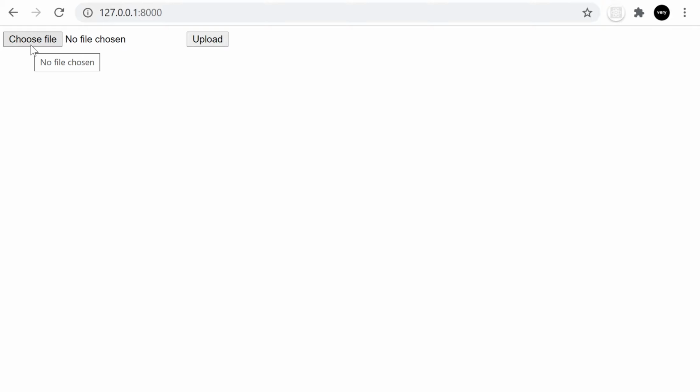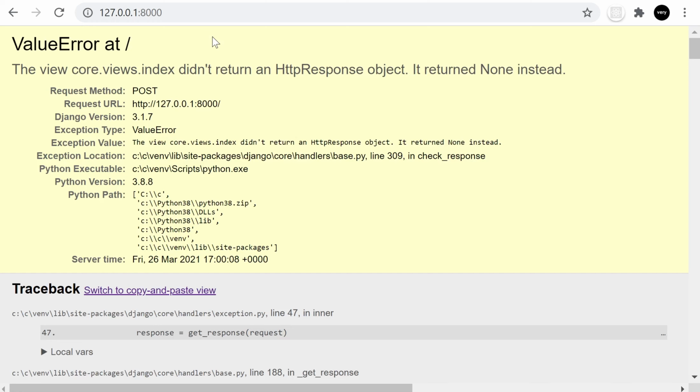And now we can choose a file. So let's go ahead and choose a file. I've chosen a file here. It's called pic.jpg. It's an image of a cat. So I'm going to upload that. And here we get the response. The view returned a HTTP object, it returned none instead. The view didn't return a HTTP object.